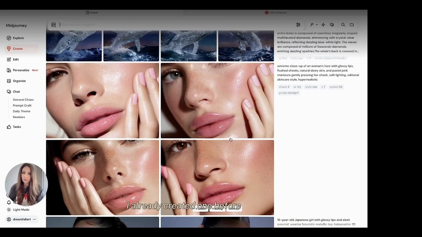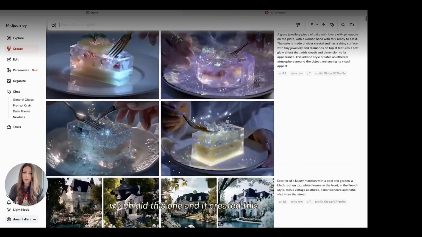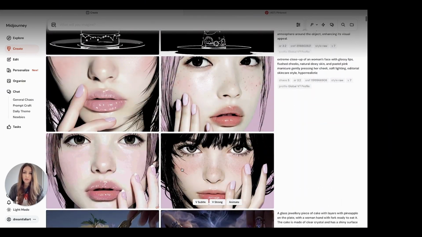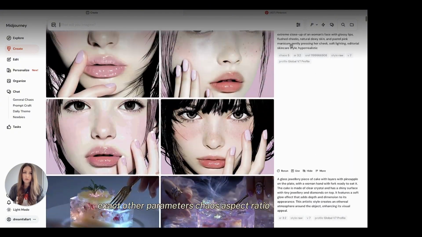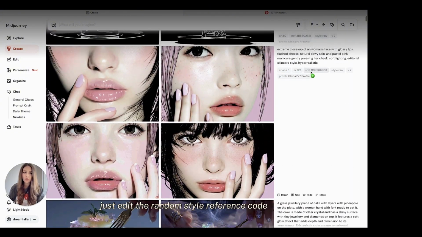I already created one before we did this one, and it created this. So it's the absolutely exact prompt, exact other parameters, chaos, aspect ratio, I just added the random style reference code. We can copy it if we really like the result. It's not my style, but if I really liked the result, I would just tap and copy it and save it somewhere else, like in your notes, just to not forget about that.